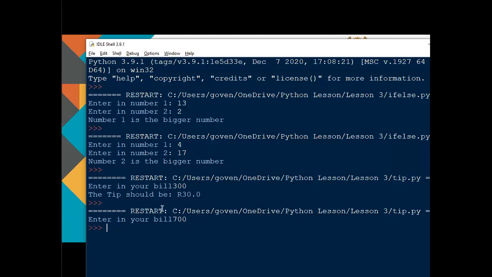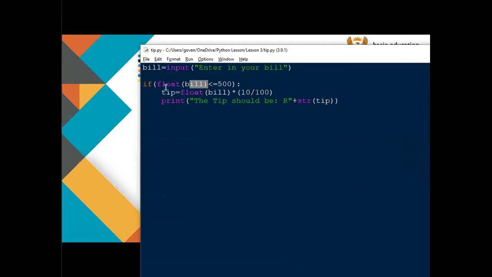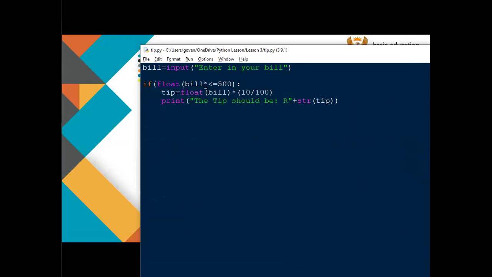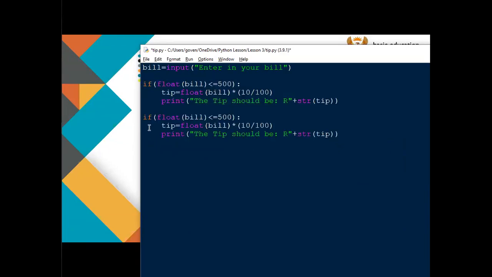The thing is, the computer worked with it, but because 700 wasn't less than or equal to 500, this part never ran. So now we need to do the if statement for what happens if the number is greater than 500. So I can say if, and I'm just going to copy this entire thing here. Because remember, in coding we can copy and paste. Why type out the entire thing if you don't have to? So I copied and pasted it.